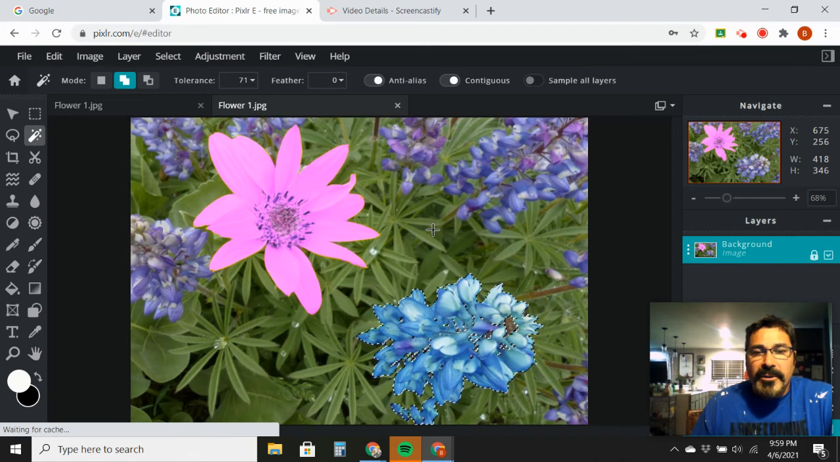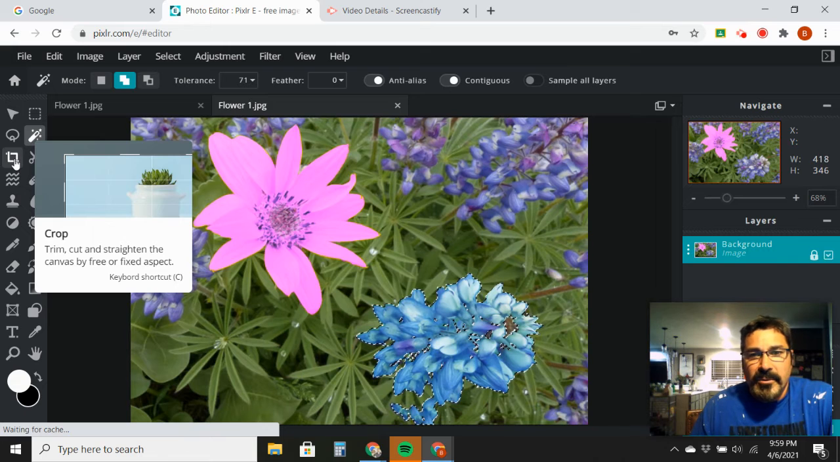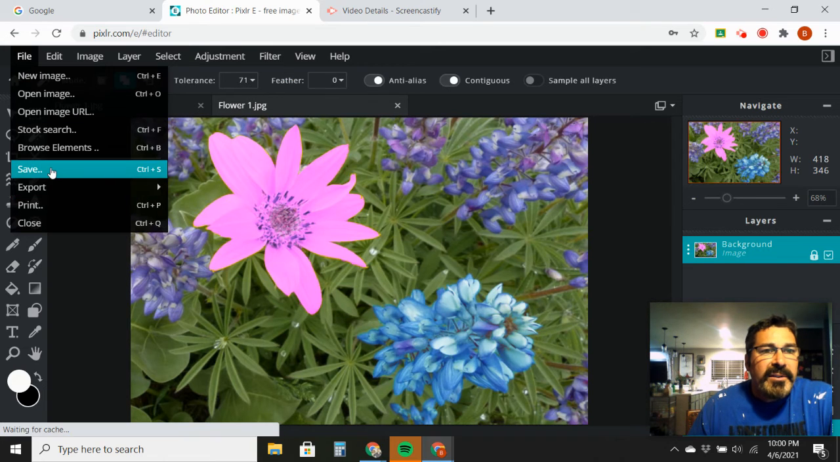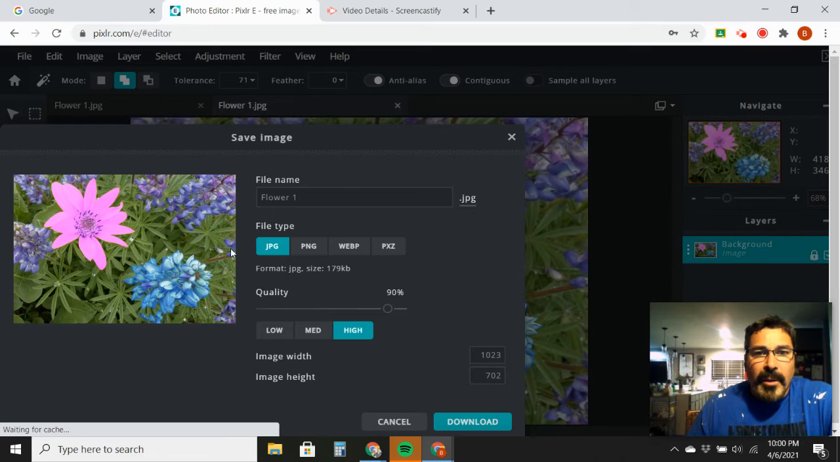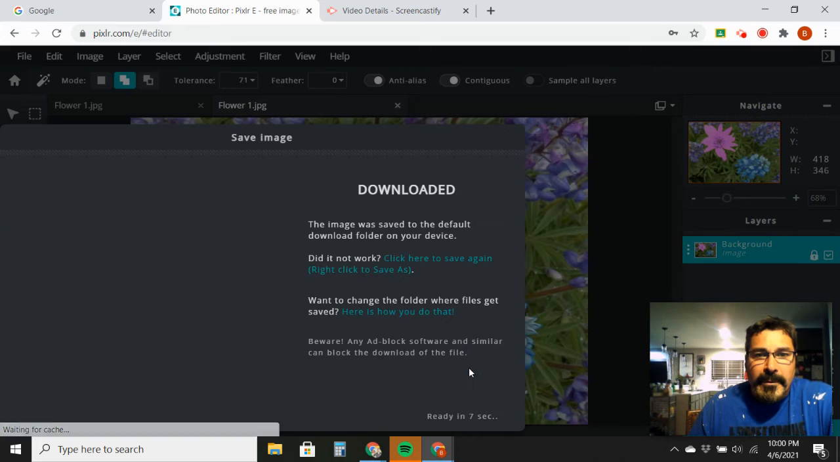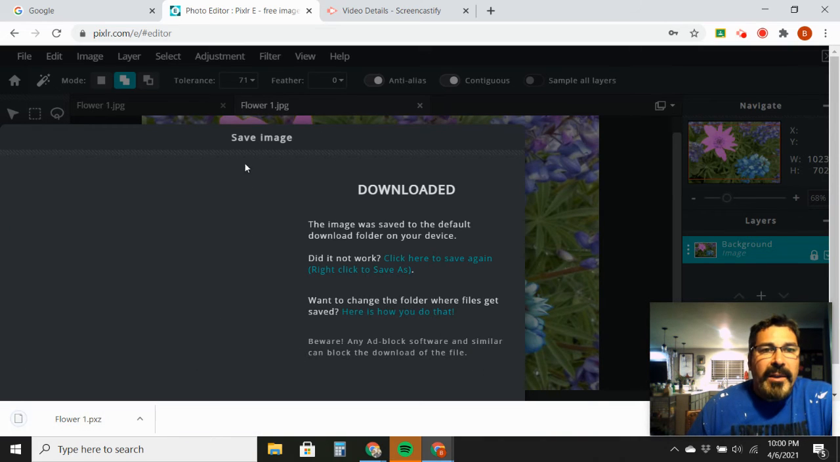Okay, and so the expectation again on this is that you start off with a crop and crop it to frame it just right, and then you're going to make 2 selections and 2 changes to the picture. Okay. And so when you're done, I'm going to go select, deselect. So when you're done, you're going to go File, Save, and I'm going to save this as a PXZ so that we can go back and edit it. And so we're going to download that.